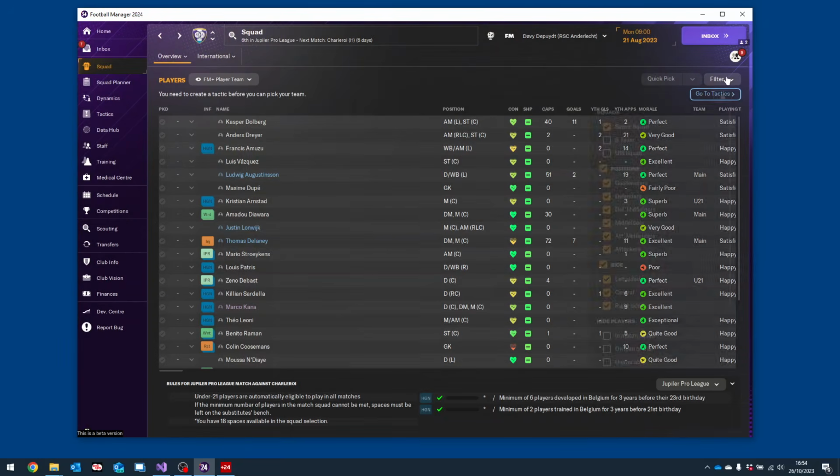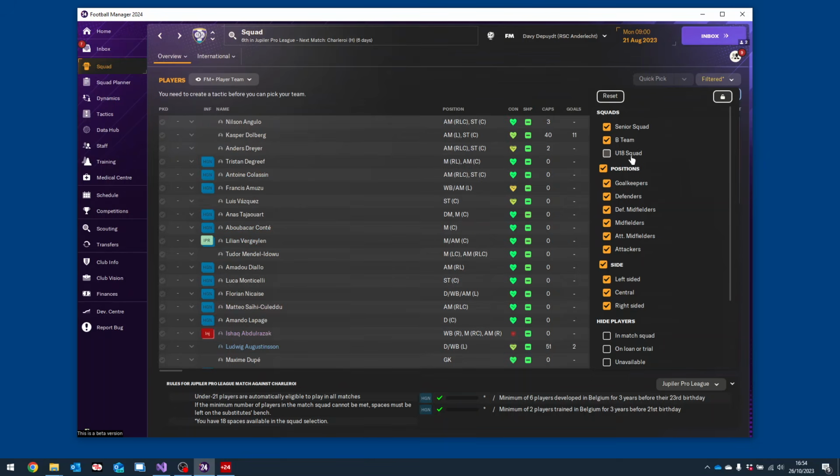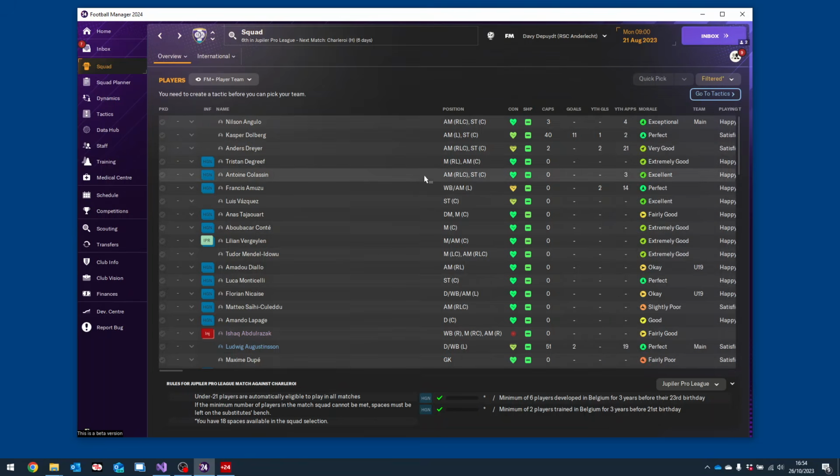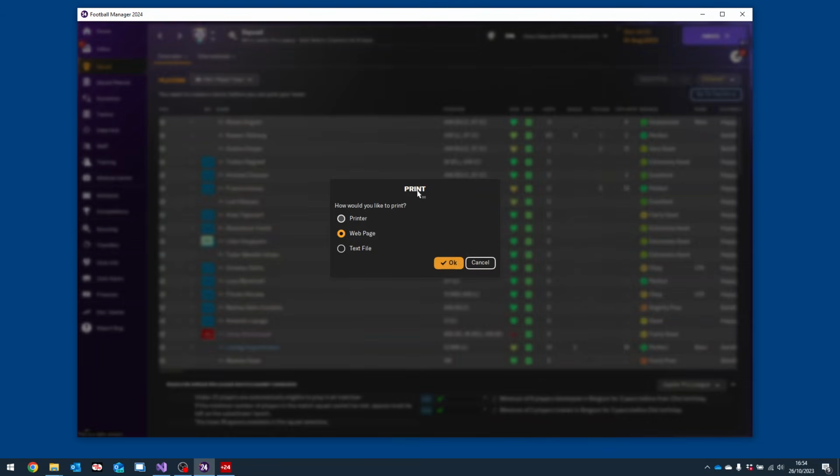Here I go to the filter because I don't want just my senior squad, I also want the B team and the U18 squad in the export. There is a little trick to make sure that Football Manager exports all the rows. Therefore you click on the button, then you click on the grid so it is focused again. You do Ctrl A to select everything and Ctrl P to print.